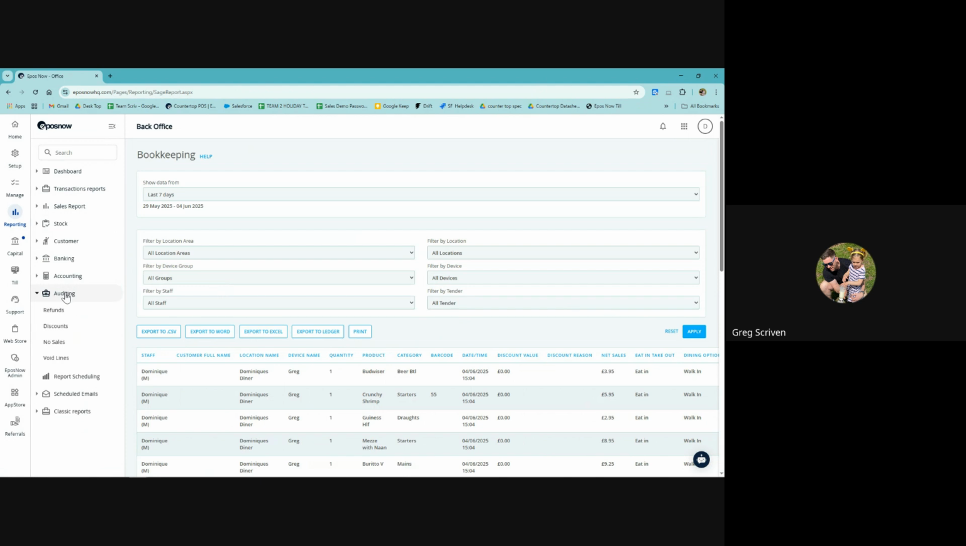We've then got your auditing process here, so we can look at refunds, discounts, no sales, and we can dig down into that against employees and things like that as well. We've got scheduled reporting and scheduled emailing, so we can have reports sent to you via email at end of day, midday, and things like that, so you can see the additional detail from there, okay?